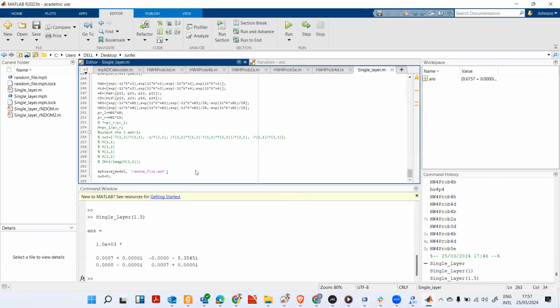But just remember to deactivate saving, because if you want to run it 100 times, it will save 100 files. That would be a disaster.